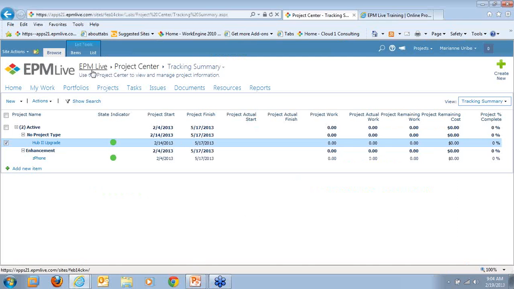We are in the EPM Live site. Notice my name is indicated in the upper right-hand corner, indicating that I'm the individual currently logged in. I'm in the Project Center, and I'm in the Tracking Summary view.